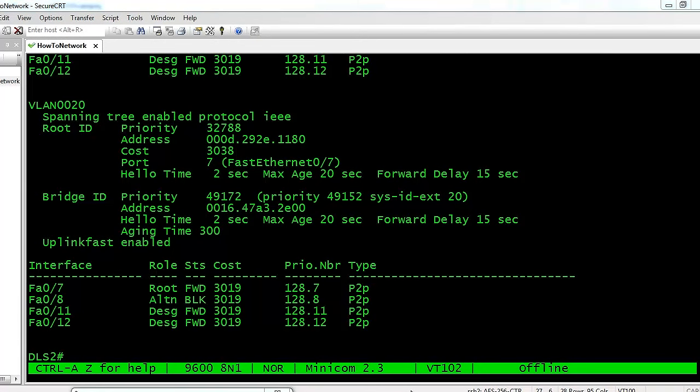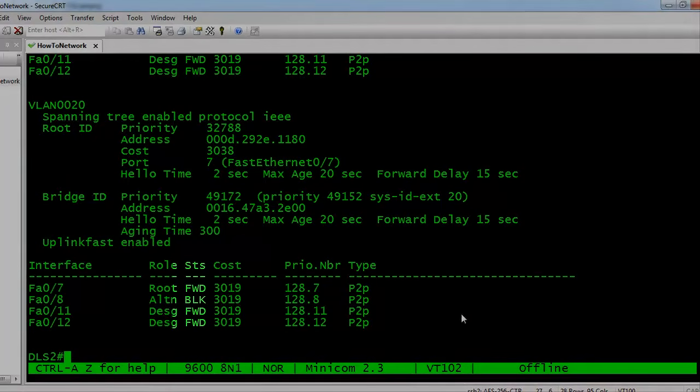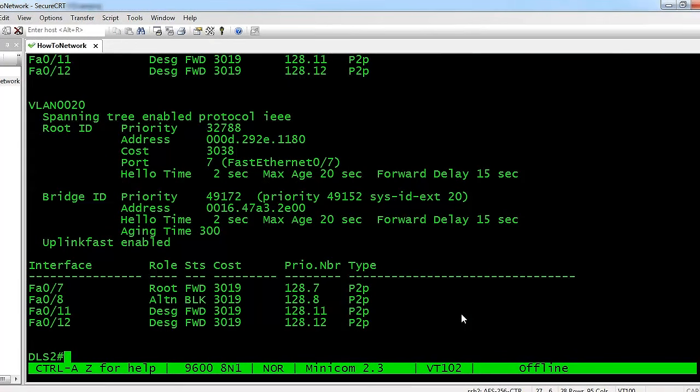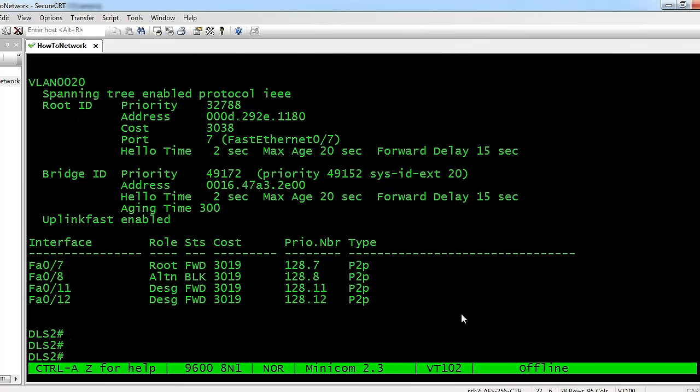Now you can see here the status of the interfaces are forwarding, blocking, forwarding, which obviously you know from what we've gone over already, that root ports and designated ports are in forwarding state, alternate ports and backup ports are in a blocking state. Now, let's take a look at a transition of an interface as it goes through each of these port states.